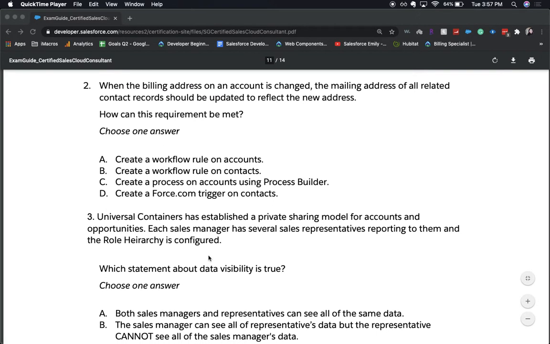When the billing address on an account is changed, the mailing address of all related contacts should be updated to reflect the new address. How can this requirement be met? A. Create a workflow rule on accounts. B. Create a workflow rule on contacts. C. Create a process on accounts using Process Builder. Or D. Create a force.com trigger on contacts. Again, choose one answer.